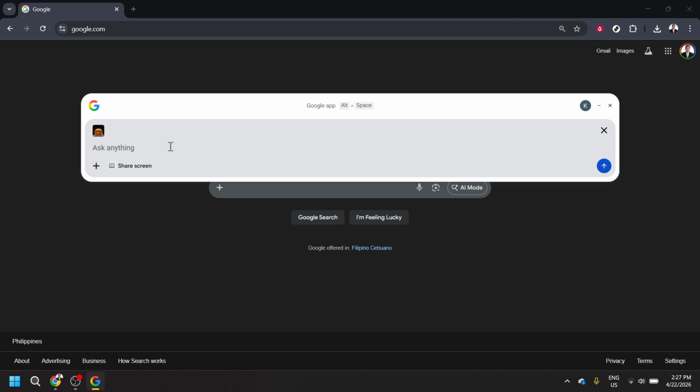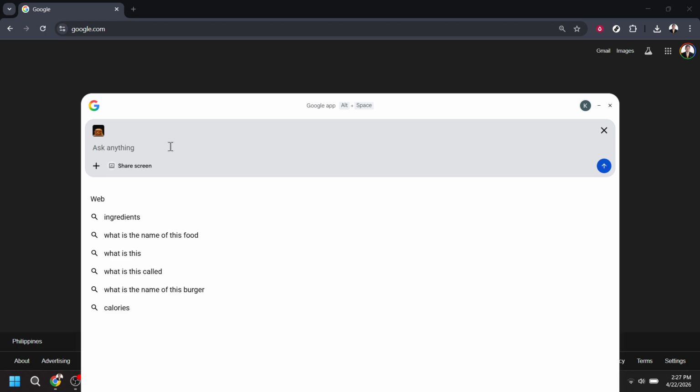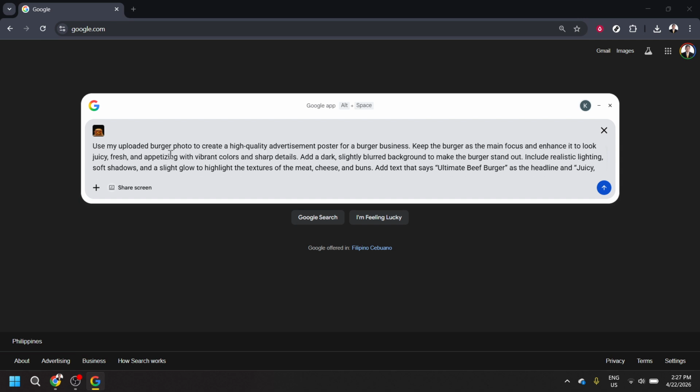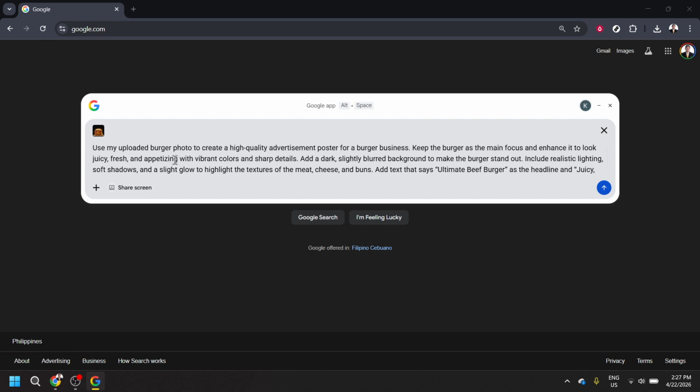If the app lets you crop, keep the subject centered with a little space around it for any text you'll add later. And as always, upload only images you own or have permission to use. Next, you'll craft the prompt that tells Gemini exactly what to create. Be specific, refer to your uploaded image, and describe the final ad's look, text, and mood.